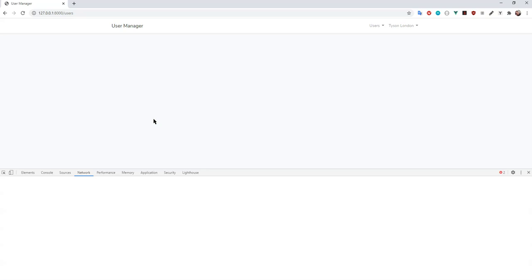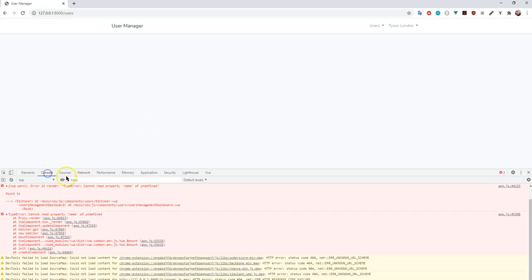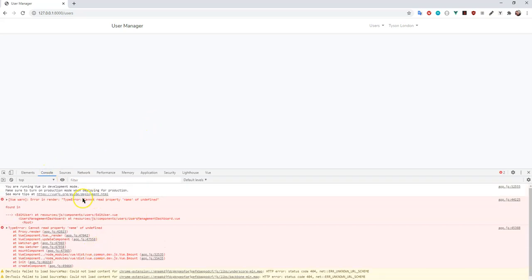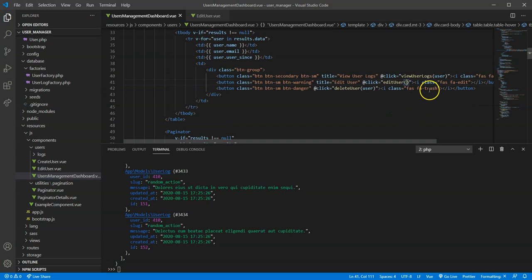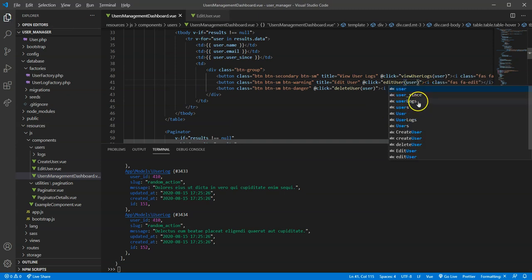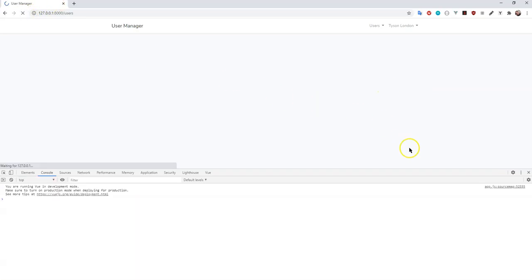Okay, so we came up with some kind of an error. Let's see what we're showing in our console for errors. Cannot read property name of undefined. Edit user, sorry. That needs to go in there. All right.